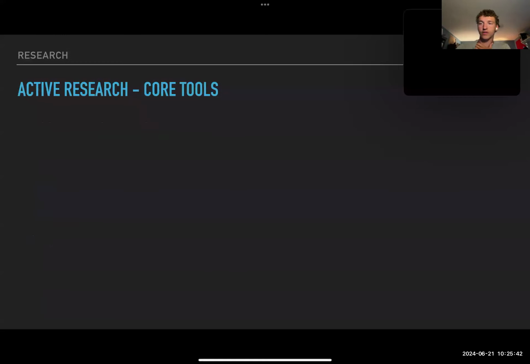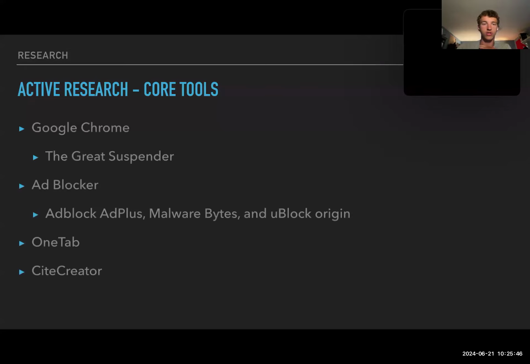Okay, so active research. The core tools of active research I would use. The first one is Google Chrome. I think it's the best system for research from my experience. The only real downside is that it treats each tab as its own instance of the program, so it's resource intensive and can slow down your computer. But their solution to that is a Chrome extension called the Great Suspender, which shuts down each tab if you're not using it. You can look that up on the Chrome store.